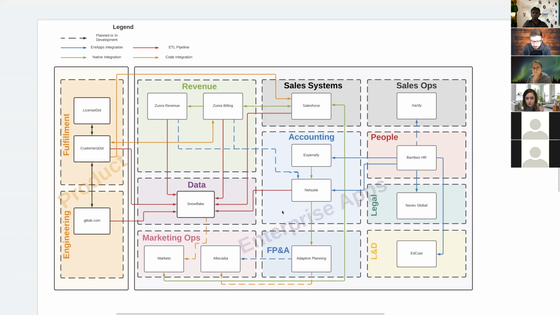Cool. Expensify to NetSuite, is it native from Expensify's perspective? From Expensify's perspective, yes. Cool. Great. Let's do the Zuora stuff. Let's go through the whole buying process and everything that way. I think that one's pretty interesting.